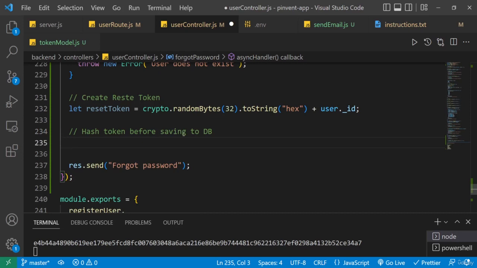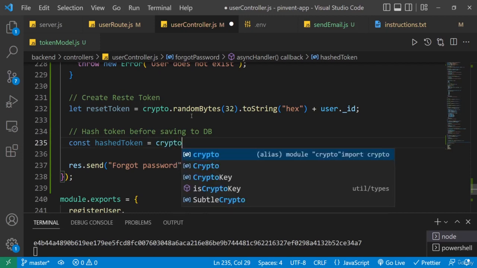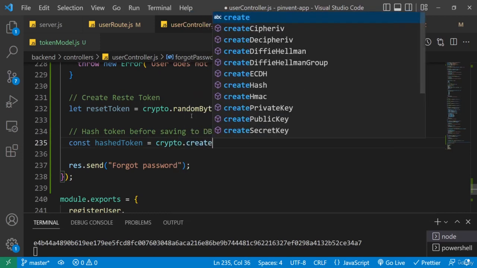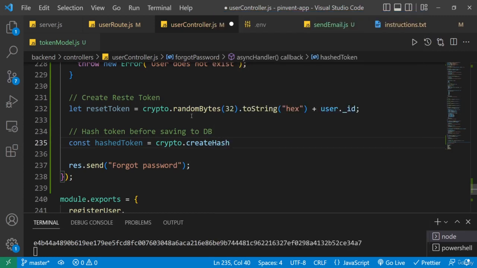All right, so how are we going to hash the token? In the previous one we used bcrypt. We're not going to use bcrypt here. We're going to use something else that comes with Node.js. So here I'll create a variable. I'll call this variable hashed token, because I don't want to save it exactly as it is in our database. I want to modify it, or I want to encrypt it. So here I'm going to say crypto dot create hash. It has a method called create hash, and we're going to specify the algorithm we want to use. This one is going to be SHA-256.